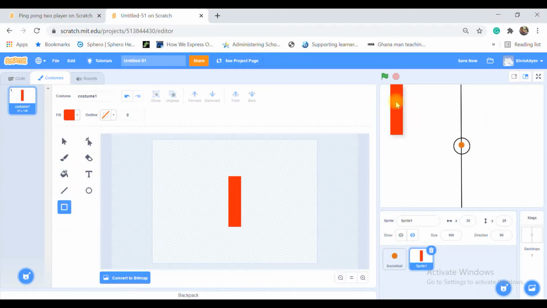So I am going to put this paddle here. If you want, you can change the size. So let's choose that again. In case you want, you can make it like this. And I don't need to draw the second one.